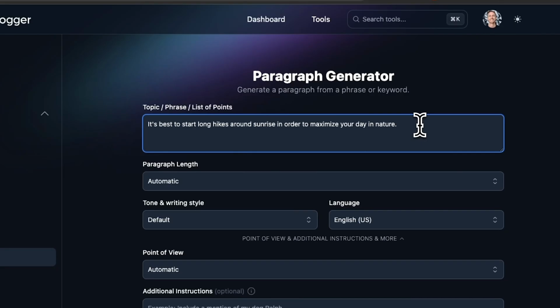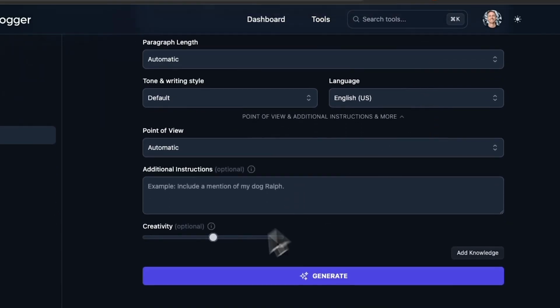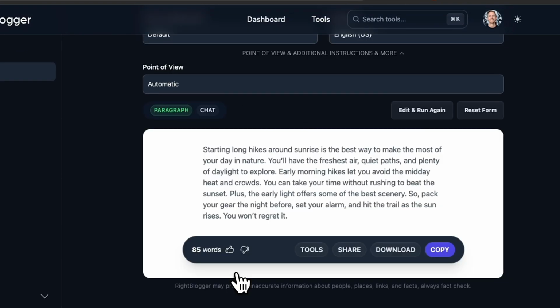And finally, let's run our same example using just the standard setting that all of the tools are at inside RightBlogger. This one's a pretty even balance of that more direct, straight to the point answer and something that does still have some creativity woven into it.